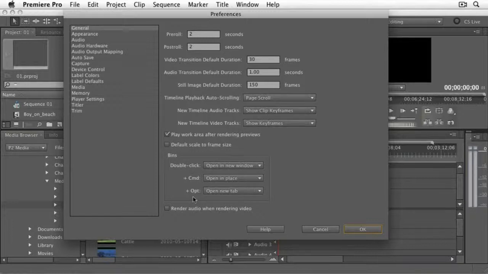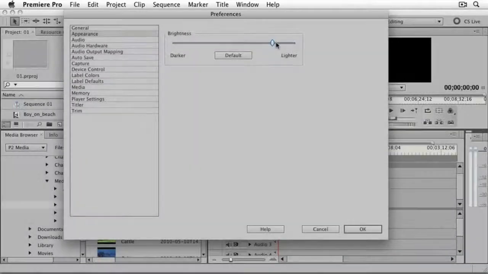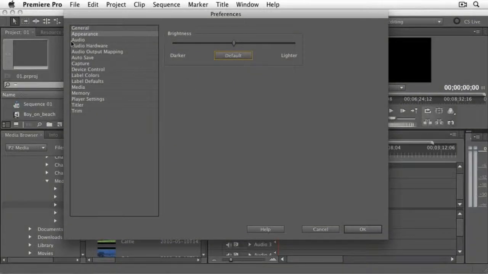So you can change these if you wish, and you can also choose to render the audio when rendering the video. These are usually the preferences that we navigate to the most. There are other preferences as well. There's one for appearance. I can make my display lighter or darker. I'm going to leave it at default.